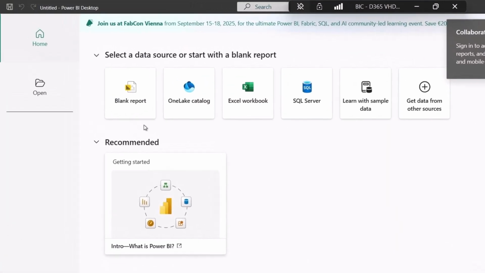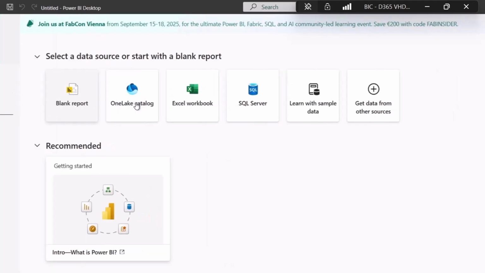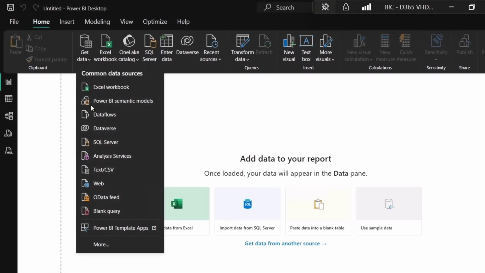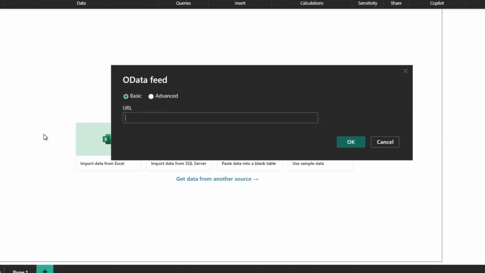In Power BI Desktop, we'll start by clicking on Blank Report to open a new canvas. To connect to our data, we'll click the Get Data button in the ribbon and choose OData Feed from the list. In the pop-up window, we will paste the URL to our environment, making sure to append data at the end, just like we did when testing in the browser.